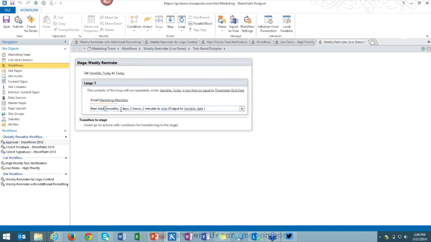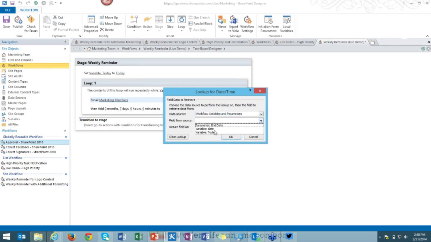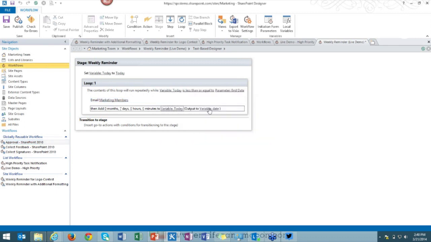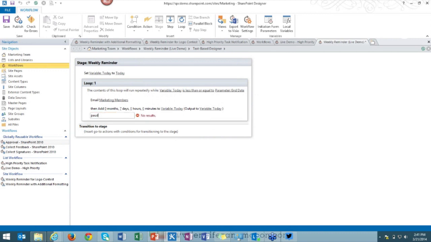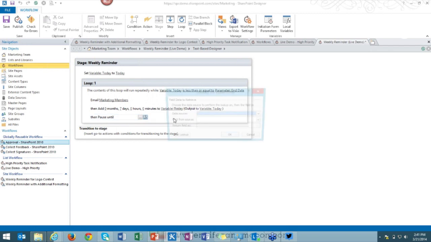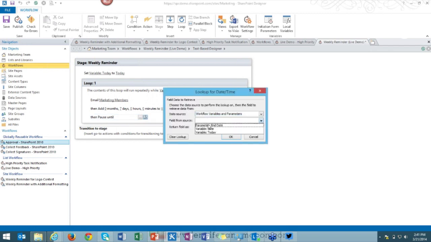And here's where we can come over here and add 7 days to our workflow variable today. And we're going to put it out to today. Okay. And then we're going to pause the entire workflow until we reach that time.